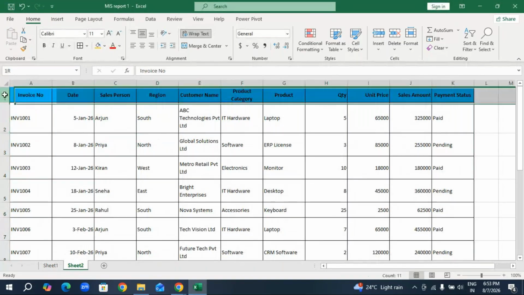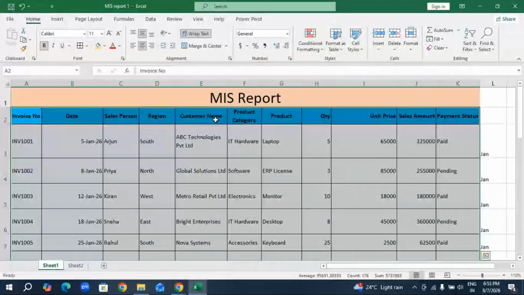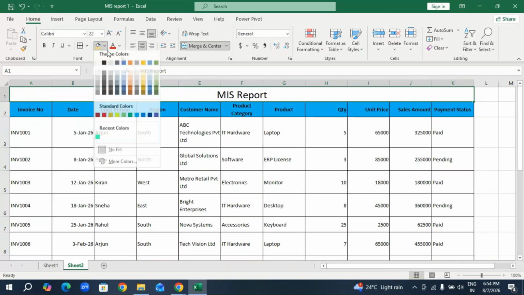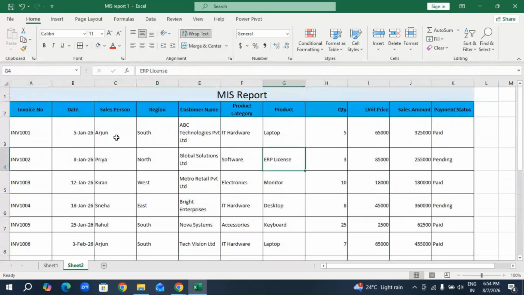One more column I want to insert. If you want to insert one more column, the shortcut key is Control plus. So I given here in that MIS report, like this I have to type here. Okay. So now this is my invoice details I have reports.